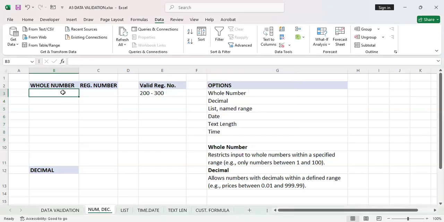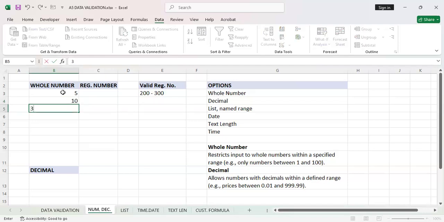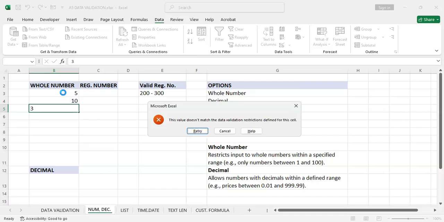Now, in the cell where we have validated, we selected a cell to validate, right? Type in 5 in my cell B3. Type in 5, enter. Now type in 10. Type in 3 next. When you type in 3, what's it saying?